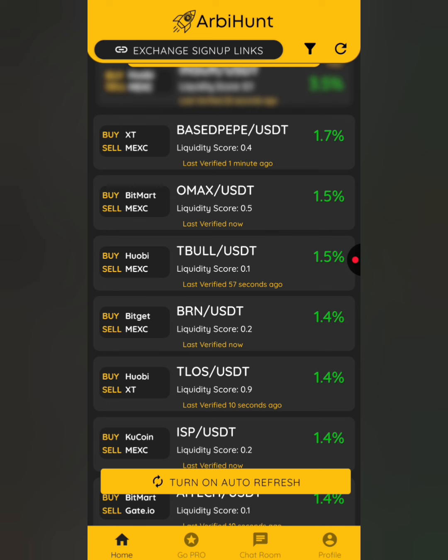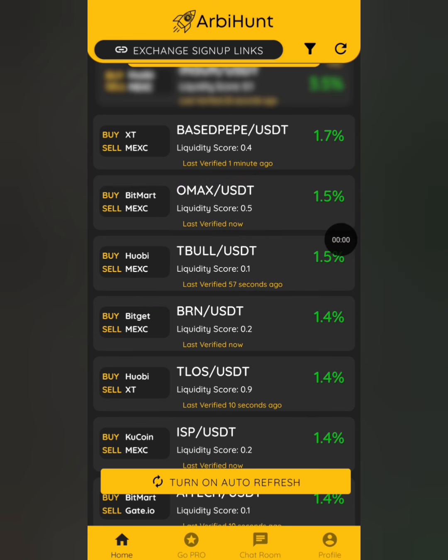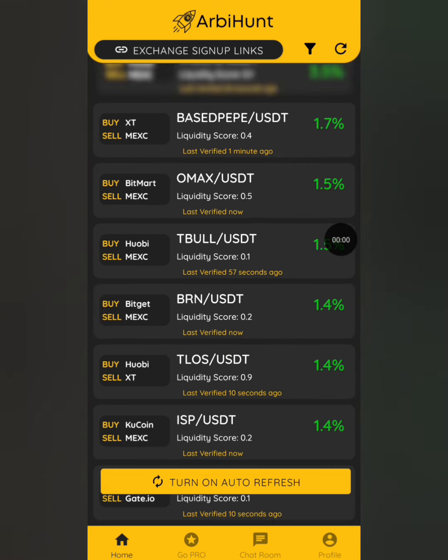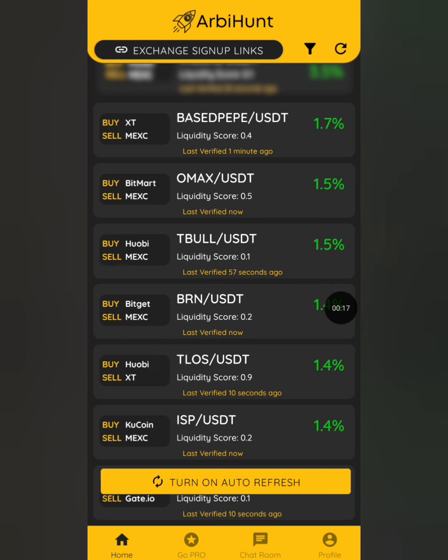Okay, and also the Abby Hunt gives you the liquidity score for that particular trading pair. Now, to explain this liquidity, let's quickly take an example. All right, so right here is an arbitrage opportunity between the Bitget and the Mexi crypto exchange. It says if you buy the BRN token from the Bitget exchange and you sell on the Mexi crypto exchange, you get to make about 1.4% profit. So let's check this out and see if the liquidity in this market is good.